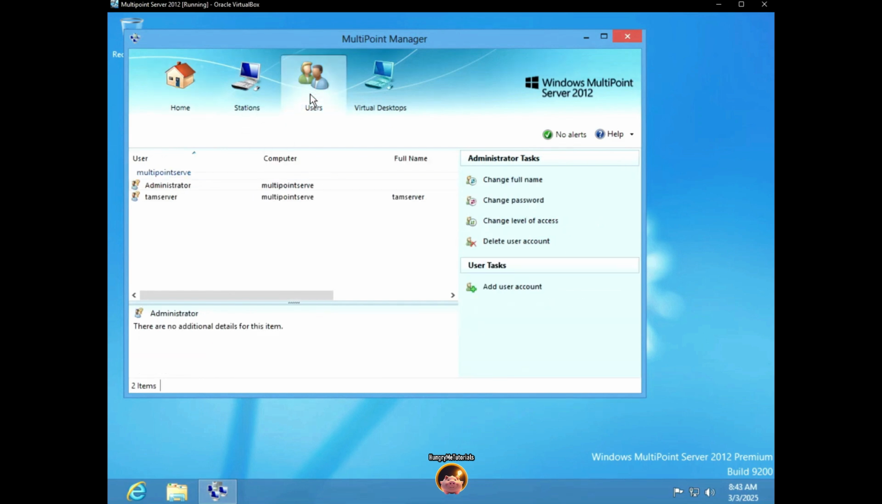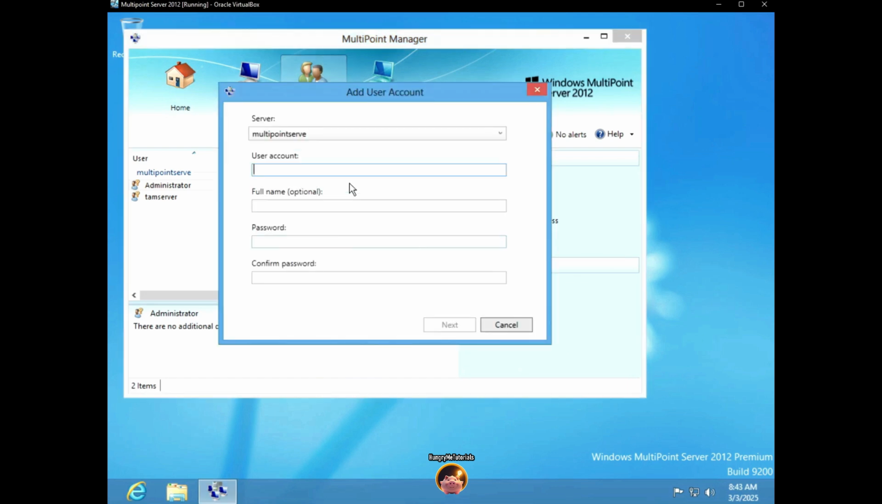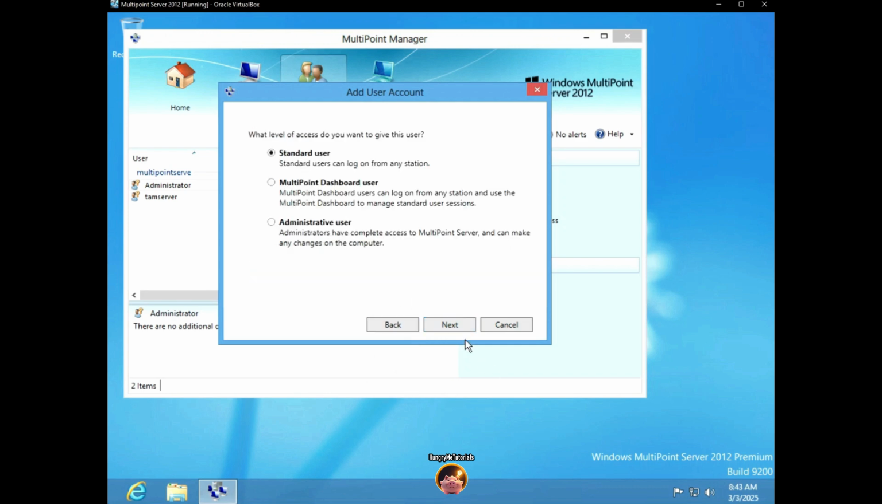Go to Users. If there are existing student or standard users, delete all users. Then, click Add User Account. Name your user account. Then, add a password and confirm the password. When done, click Next. In the level of access, select Standard User.